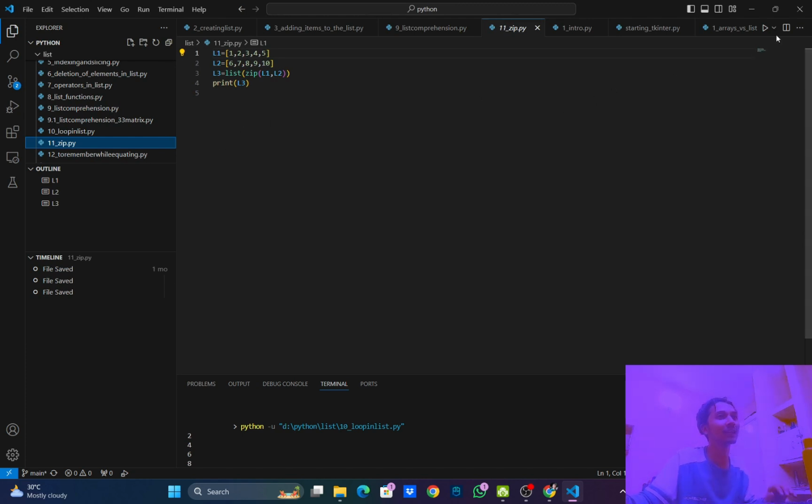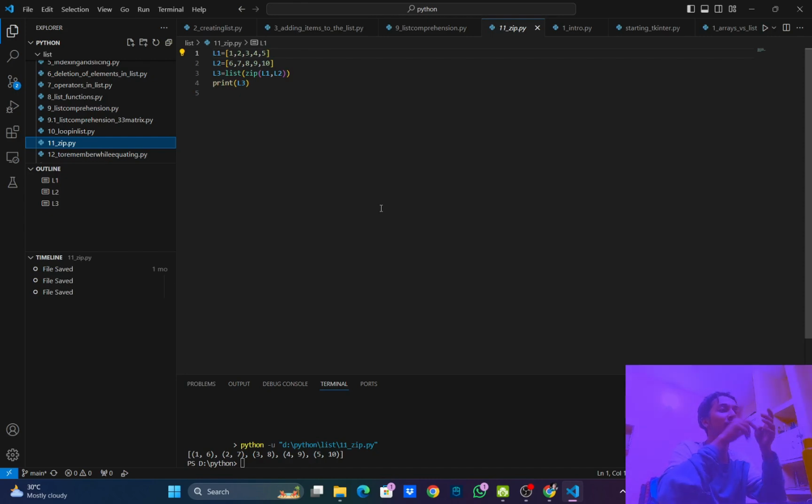Then what is this zip function? It will extract one element from both lists. So I have a first list, L1, and a second list, L2. And I'm creating one more list, L3, typecasting it into a list using the list function and the zip function of L1 and L2. That will create the list of tuples.